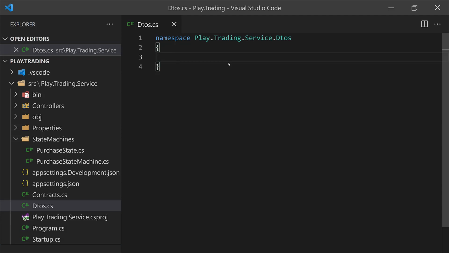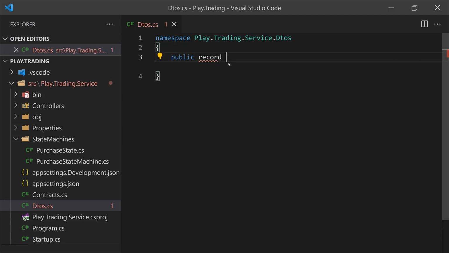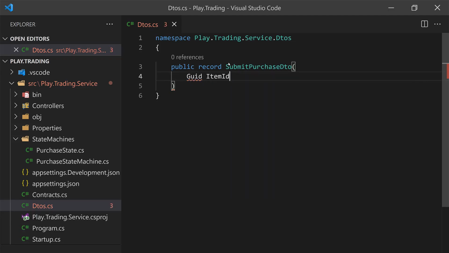Remember our DTOs are just record types. And so the DTO that we're going to define here is going to be named SubmitPurchaseDto. So public record SubmitPurchaseDto. Going to a new line. And here we're going to define two things. First thing is going to be the item ID. So it's going to be a Guid ItemId.